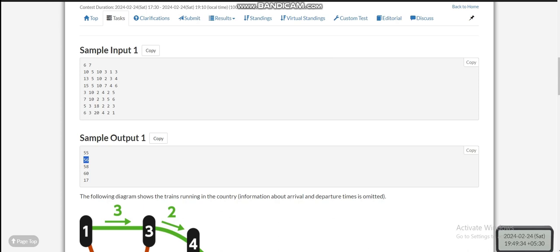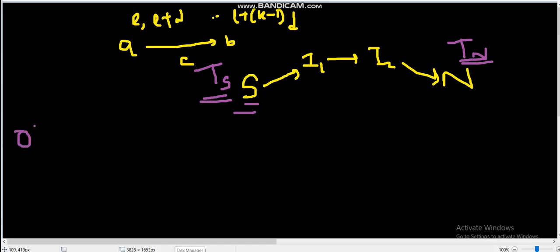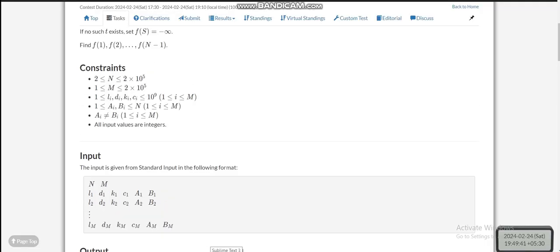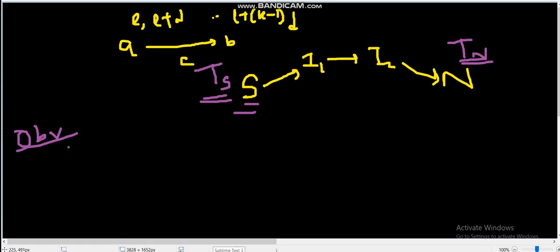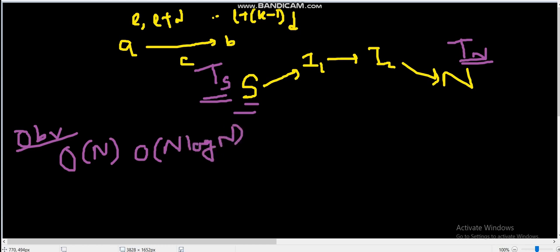So let's jump into our observations. What observations can we make? The value of n is 2 times 10 to the power 5, so the time complexity could be either order of n or order of n log n. Here I am not considering m because n and m are similar in constants. You can also include the m part, order of n plus m, or order of n log n plus m log n. So this is the optimal time complexity.